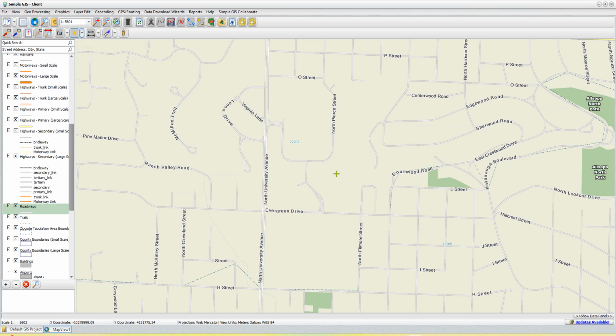So to draw a point, I can simply click on this tool button and click on the map where I want to add the point. And it'll place that point object, as I can see here. And as I continue to click on the map, it will continue to add point objects.